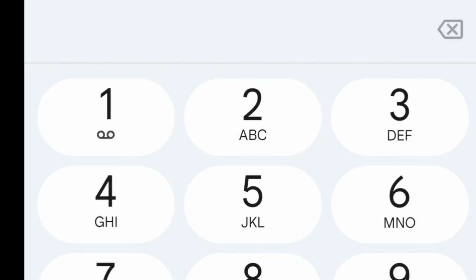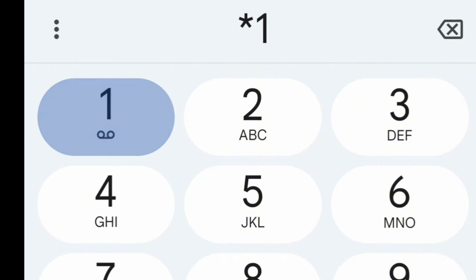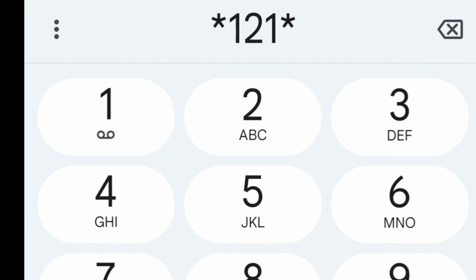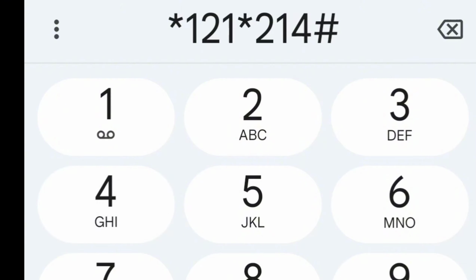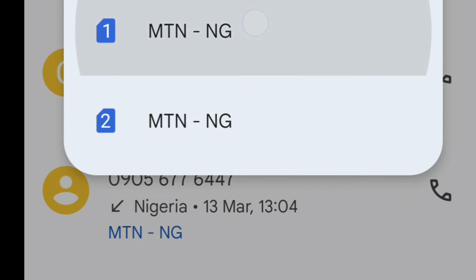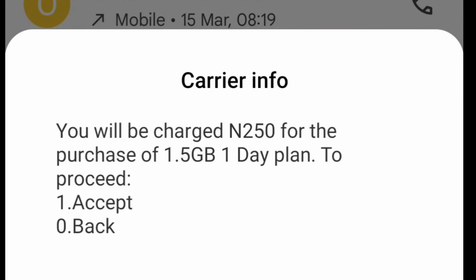So let's dive in. The first code I can use to get cheap data from MTN is *121*214#. So let's dial it and see what we can get with this code. You will be charged 250 naira for the purchase of 1.5 gigabytes of data, and it will last you for 1 day. So with 250 naira you can get 1.5 gigabytes of data.